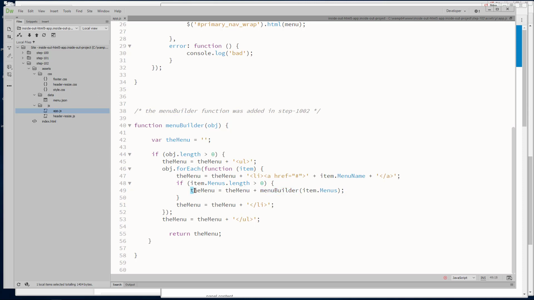But basically, if you think about it, every time you call the menuBuilder function, it just builds a small menu, and it doesn't go any deeper than the level that you pass it. By doing this, it allows us to go deeper into it and actually grab the submenus and build them and tuck them inside of our menu that we're returning to our function call.